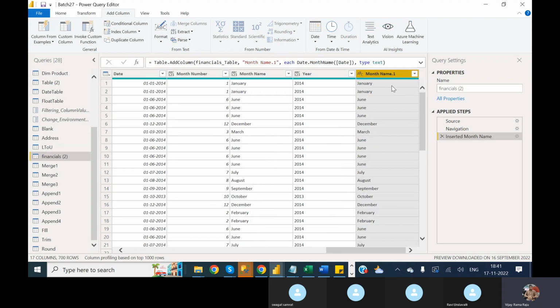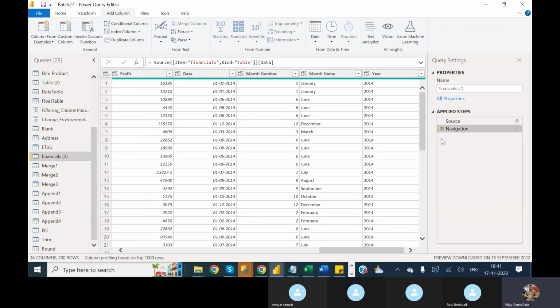When you click on OK, in the new column, this is the month name. Not only this one. Whichever option you want, you just double click on that. That option comes in the first cell, and after that click on the enter button, and the same option will be applied for all the remaining cells.